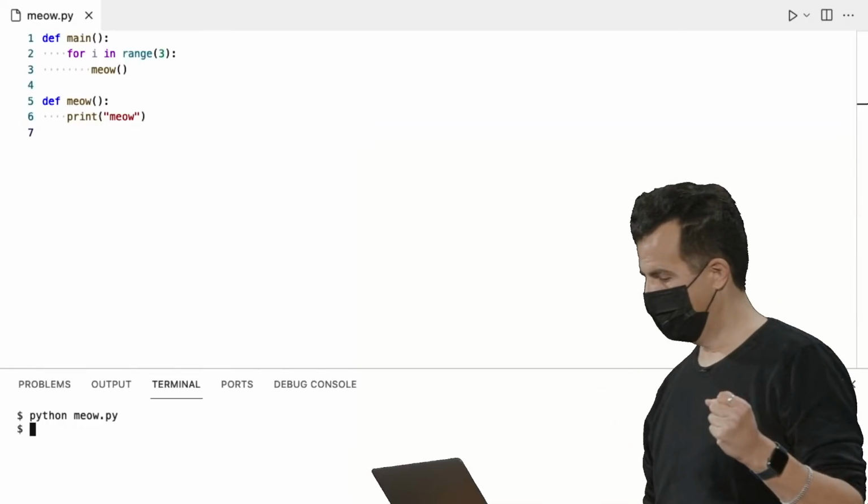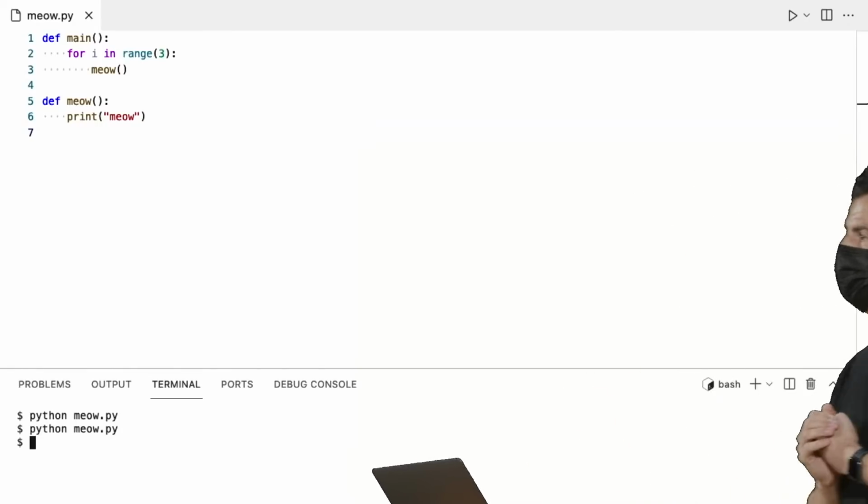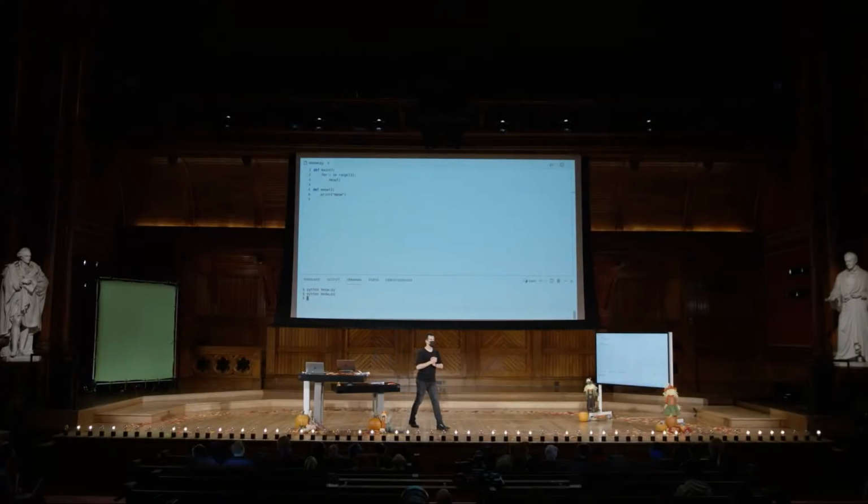Nothing. All right. Investigate this. What could explain this symptom? I have not told you the answer yet. So all you have is your instinct, assuming you've never touched Python before. What might explain this symptom where nothing is meowing? Yeah.